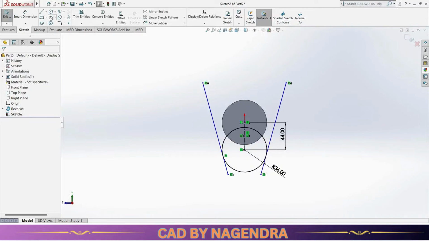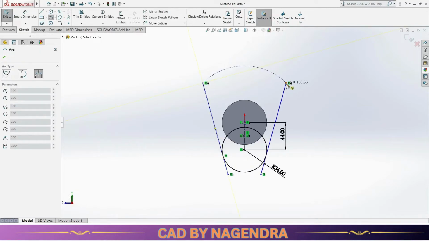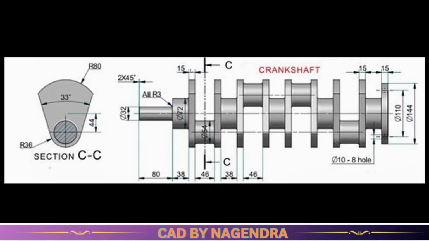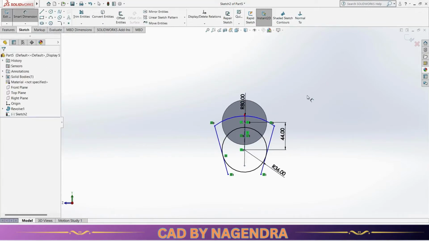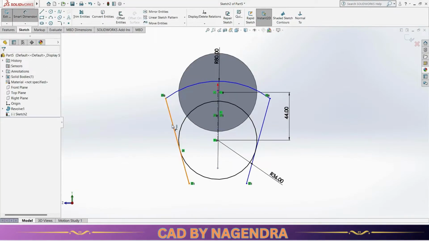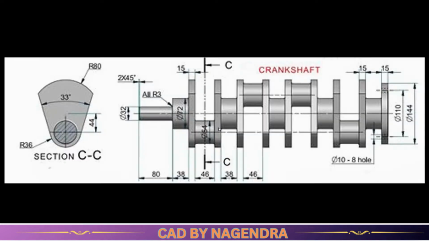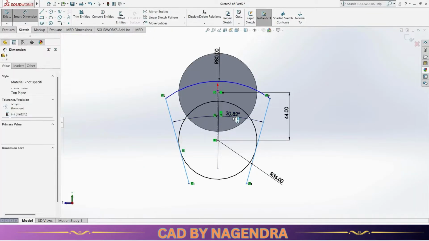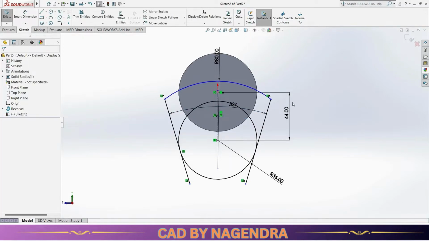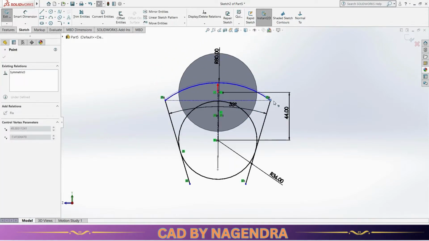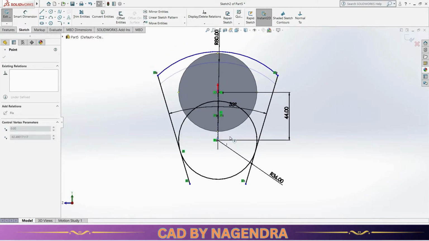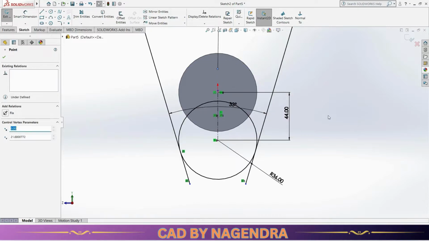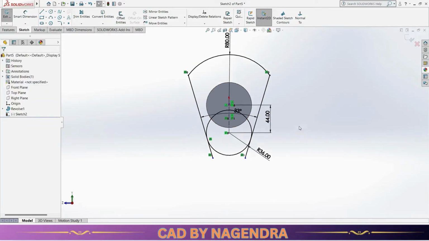Let's say OK. Then by using 3-point arc, we will create one curve like this. Then dimension for curve we are having radius of 80. Then angle between line to line, we are having here inclination of 33 degrees. Now if we try to move, this curve is able to move freely. As you can see here, this curve center point is not fixed. So that point exactly it should start from origin point. So we'll apply relation between origin to that point, we need here coincident like this.